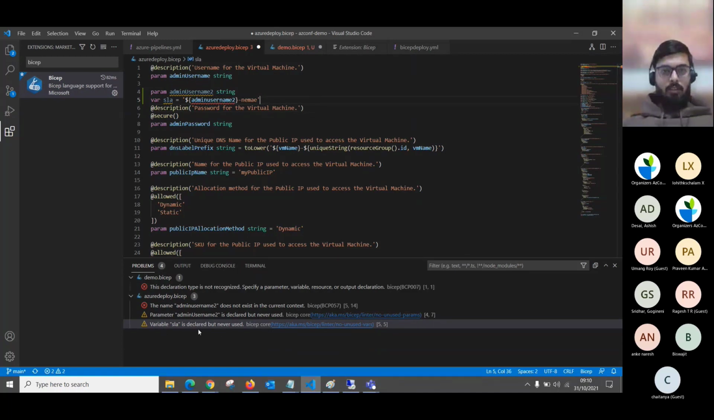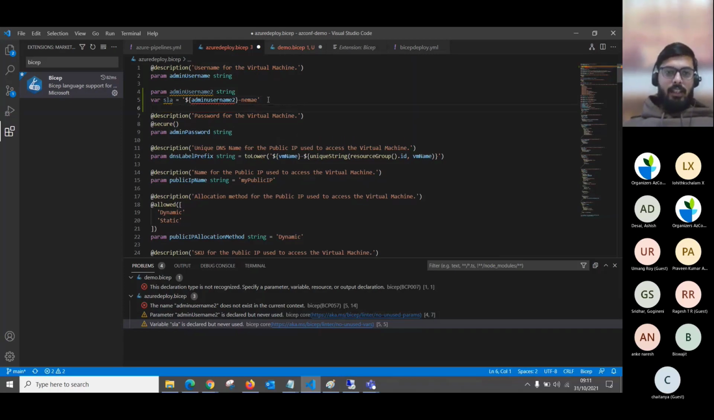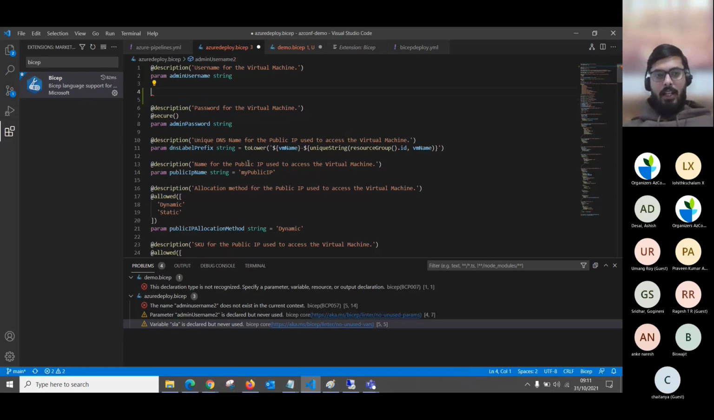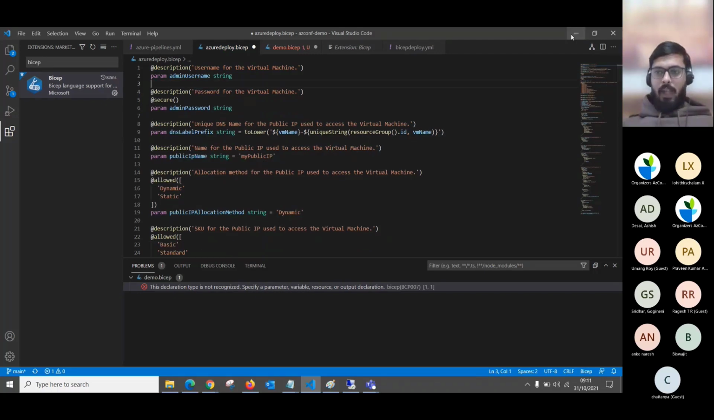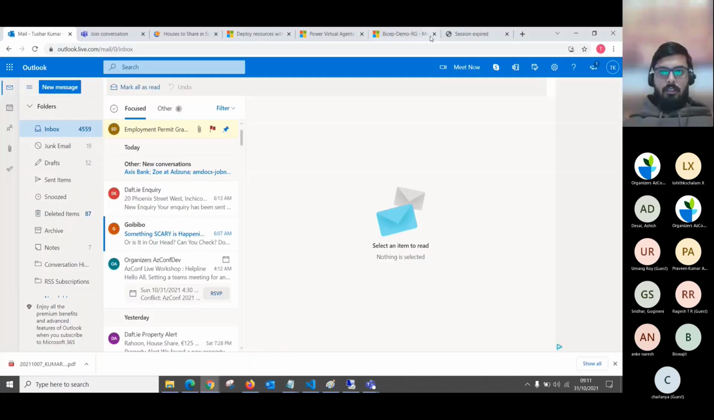So your linter has marked that clear, but still your admin username 2 and SLA have never been used. So that's what you are going to get out of this. And also, let's say if you are writing a hard-coded URL or something like that, those all will be highlighted by the linter just to give you a view.